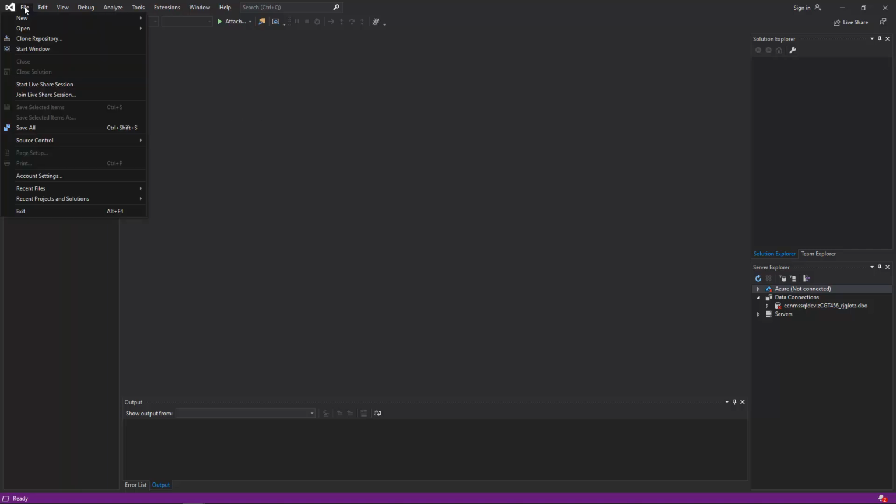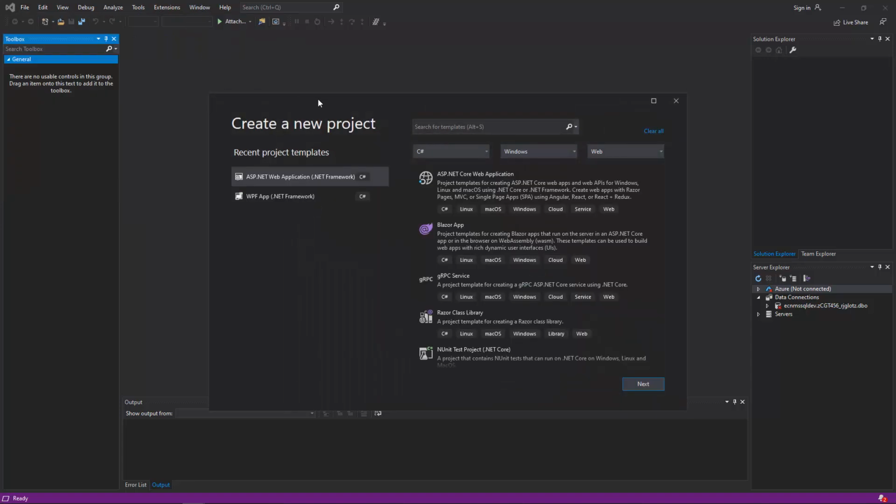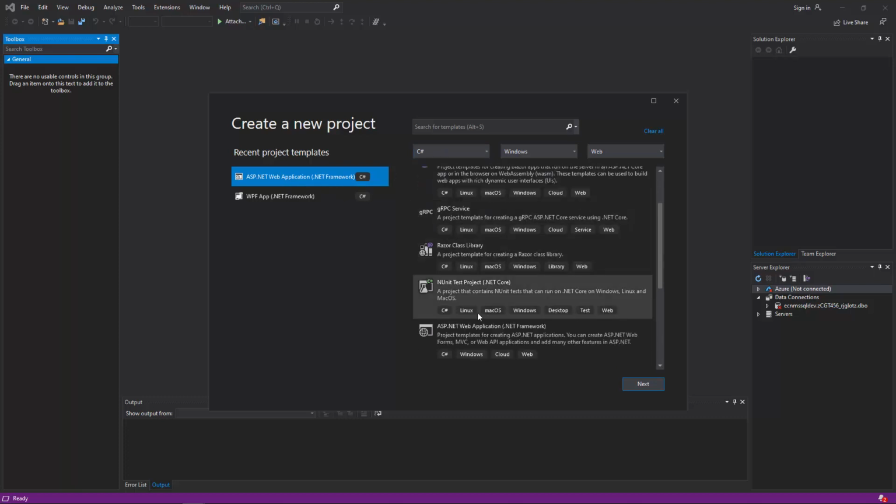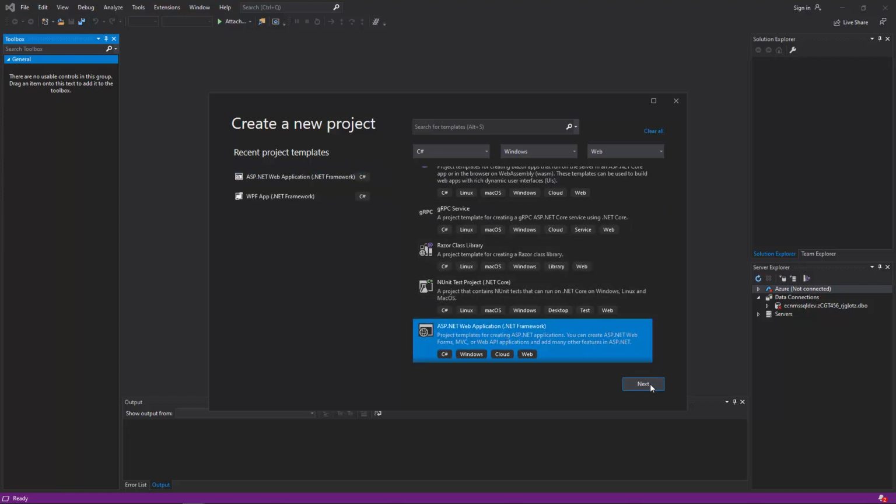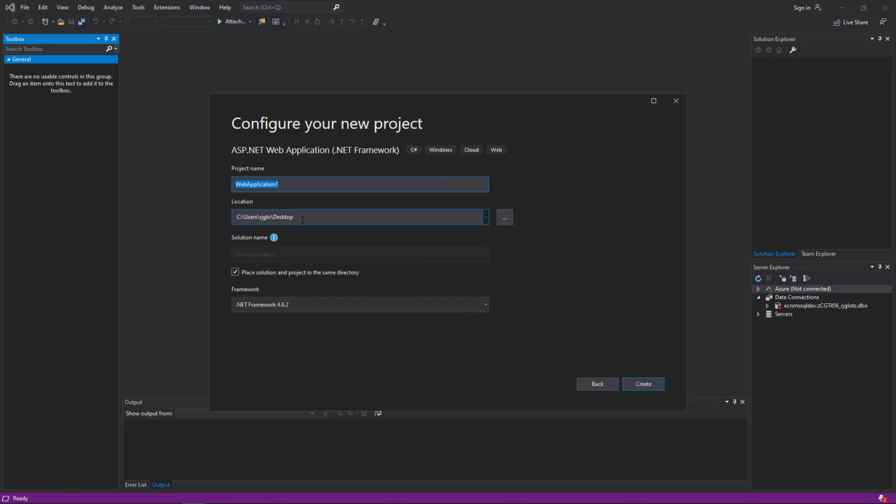So from Visual Studio, I'm going to do a File, New, Project. I'm going to make sure that I choose ASP.NET Web Application in C#. There's my language C#. Make sure that I choose ASP.NET Web Application down here. I'll hit Next. Again, I like to store mine on the desktop until I'm actually ready to put it on the server. So I'm going to call this Assign03.